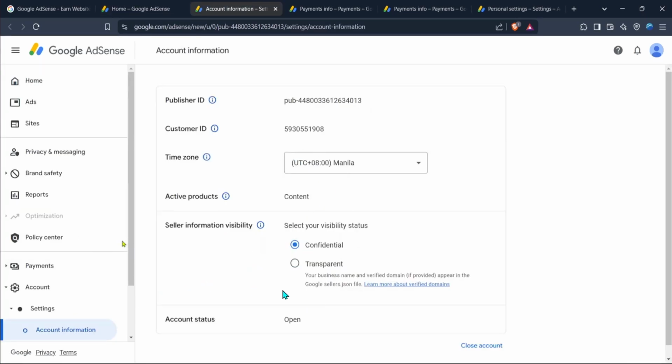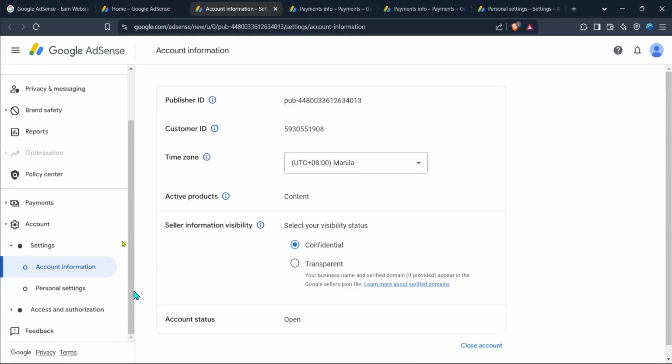Google will now show a list of conditions you must meet before completing the closure. Make sure there are no pending payments, unresolved balances, or verification issues. If you have recent earnings, Google might wait until the payment cycle is complete before the account can officially close. This is also a good time to download your earning reports or payment history, especially if you need them for bookkeeping or tax records later.